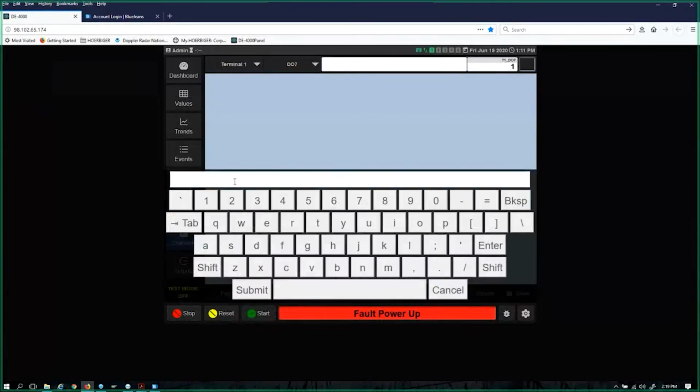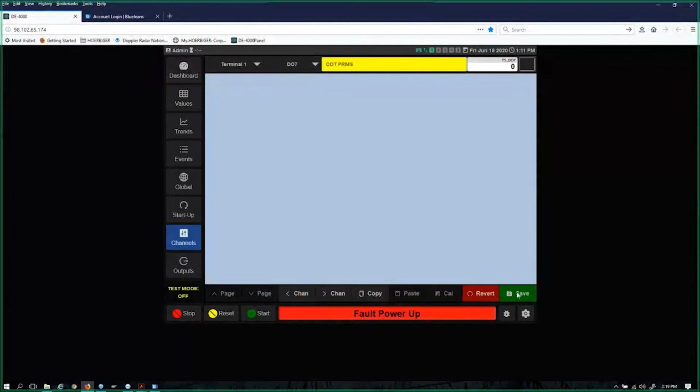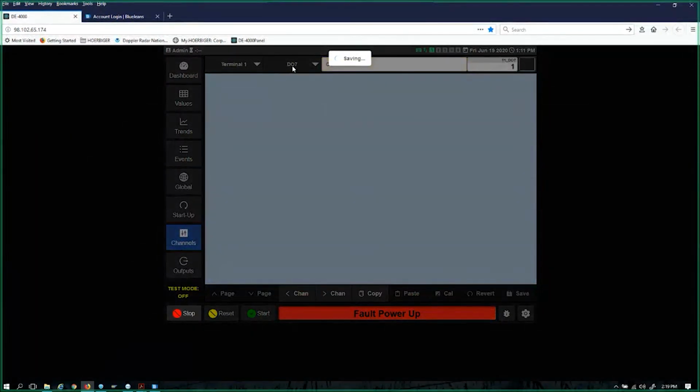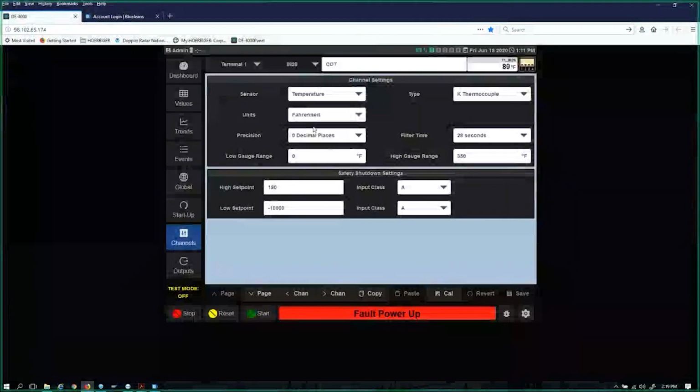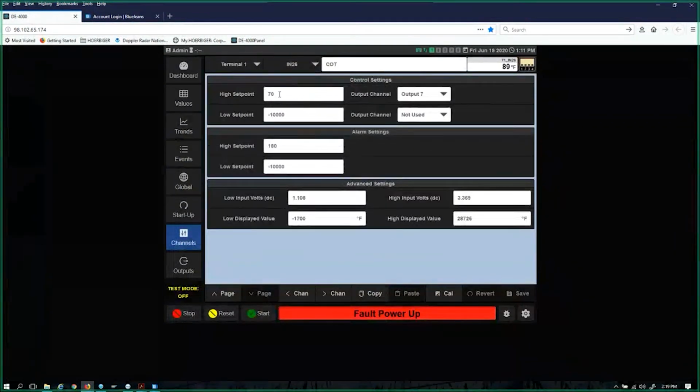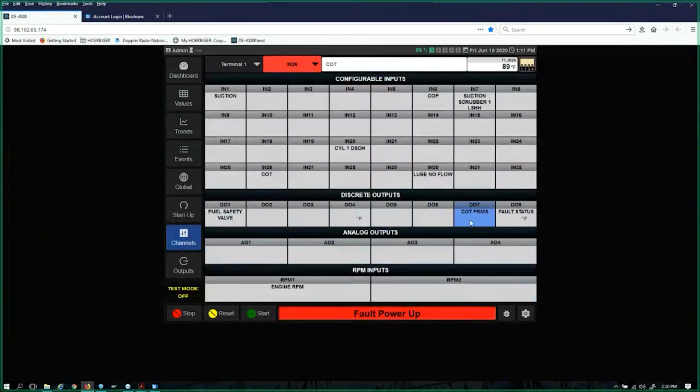But I can label digital output 7 compressor oil temperature. Well, PRMS for a permissive abbreviation. I think everybody would understand that. So what we're saying is, when compressor oil temperature reaches 70 degrees, we're going to turn on digital output 7. We've labeled digital output 7 compressor oil temperature permissive.